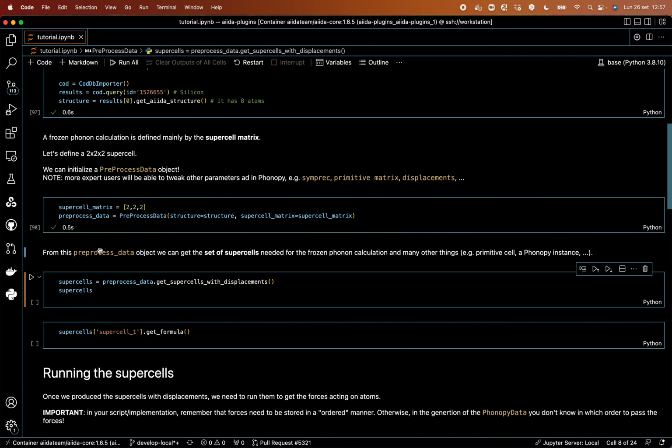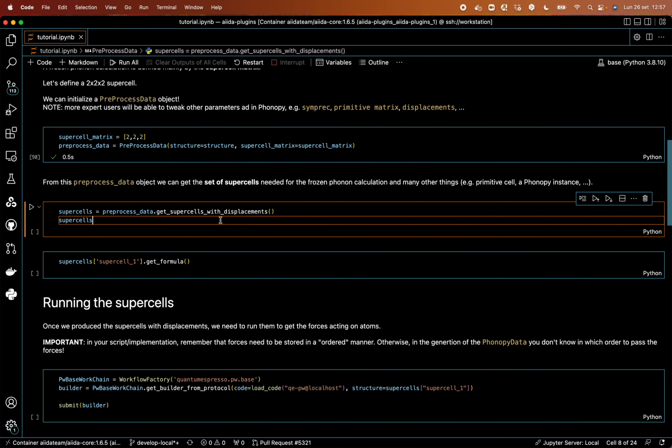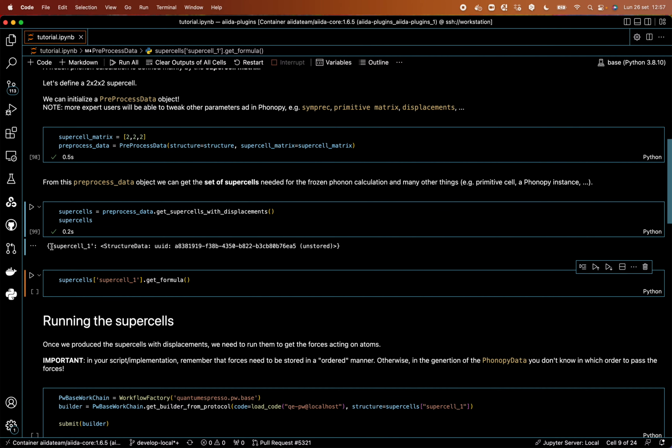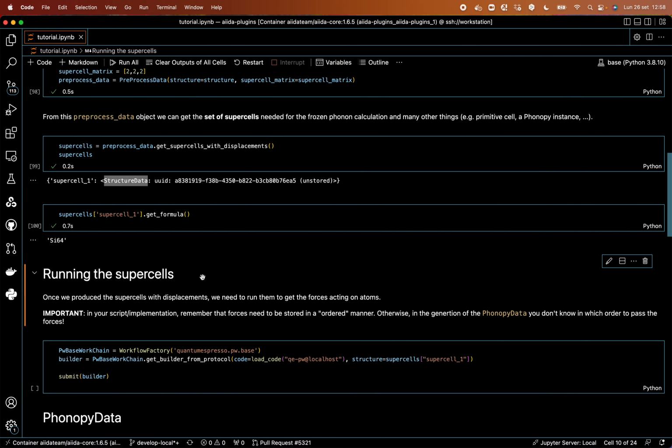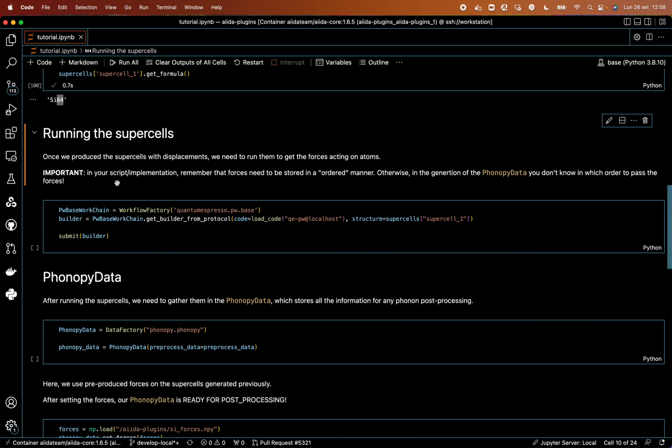Now, from this pre-processed data, we can access the supercells with displacement on top of which we want to calculate the forces. Running this cell, as you can see here, we just have one supercell structure because the silicon structure is highly symmetric. And we actually produced a structure data that can be immediately used in different codes and force calculators that already interface with AiiDA. Also, to show you that we produced a supercell structure, we have here 64 atoms, as we would expect.